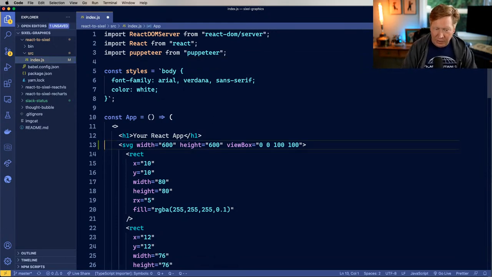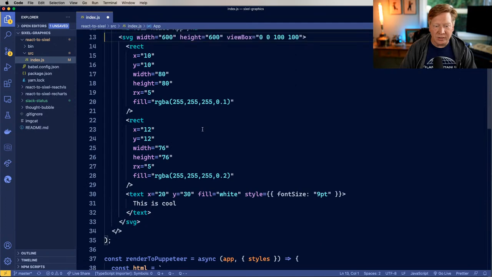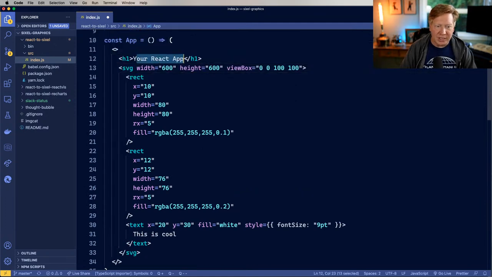So we've got our little React app over here. It's basically going to put an H1 in there. We'll say, Happy Friday. Woo. Yeah. Okay.